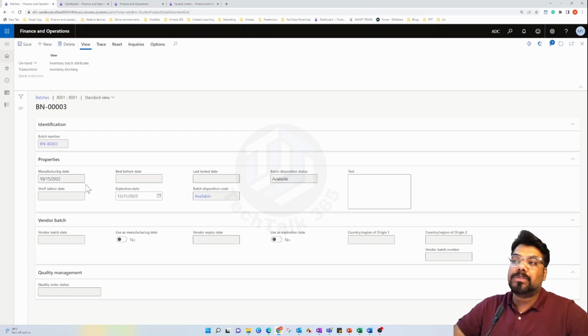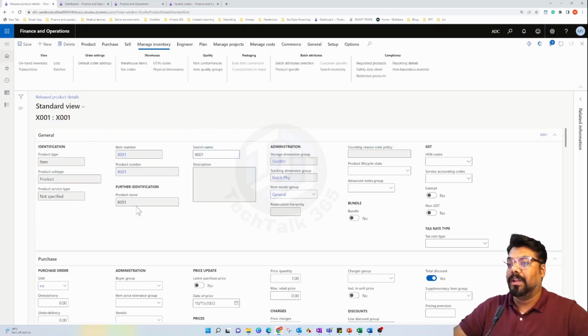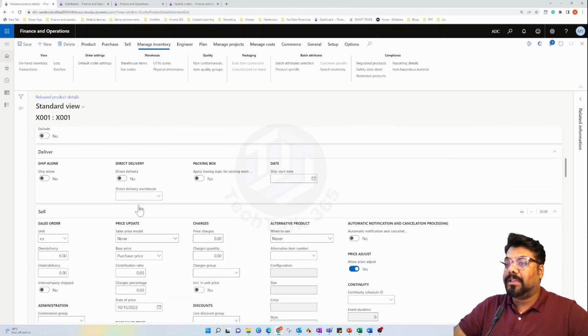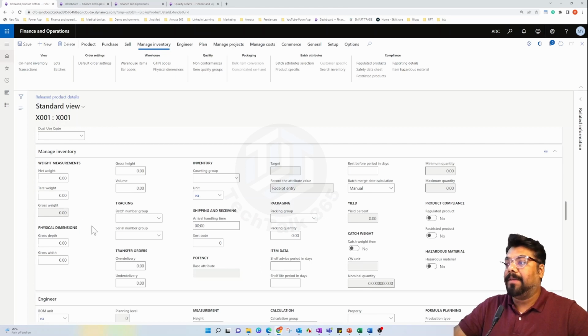But there are also some more fields, like you see they are disabled here, right? The shelf advice date, best before date, what are they? That's our next question. So let's get into the item master, which is X001. In the item master, get into the manage inventory tab. Under the manage inventory tab, there is a section called item data, right?